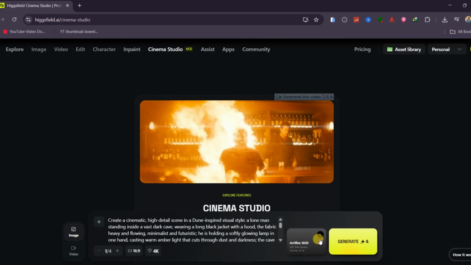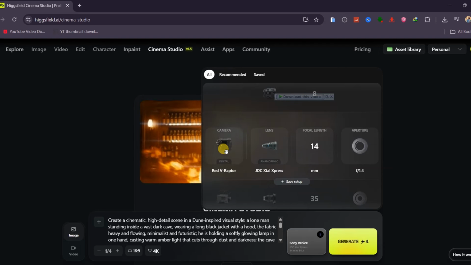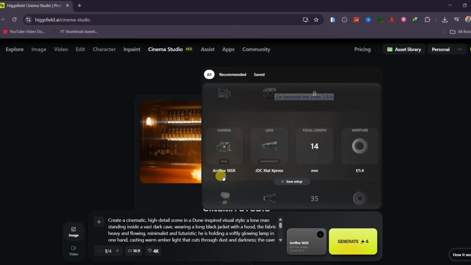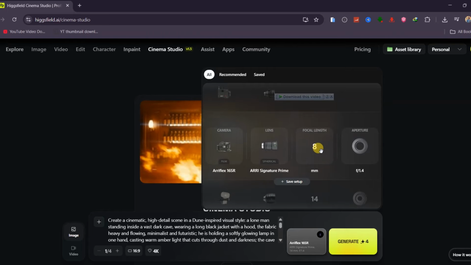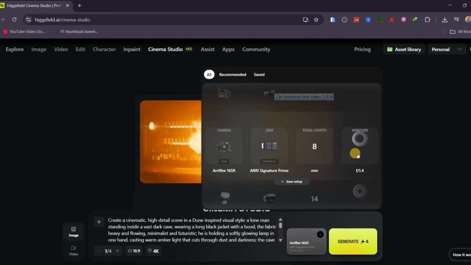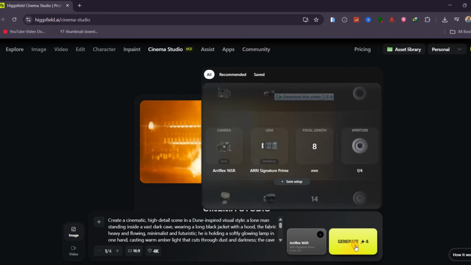Below that is where the real magic happens, the camera settings. Let's start by selecting a camera type. You can swipe up and down to browse through the options. I'll go with the Arriflex 16 SR. For the lens, we'll choose an Arri Signature Prime. Then for the focal length, I'll select 8mm. Finally, set the aperture. I'll go with f4 and hit generate.